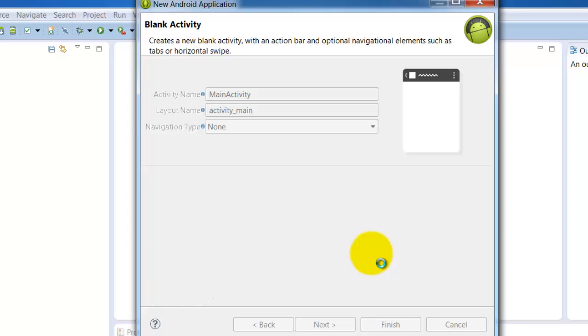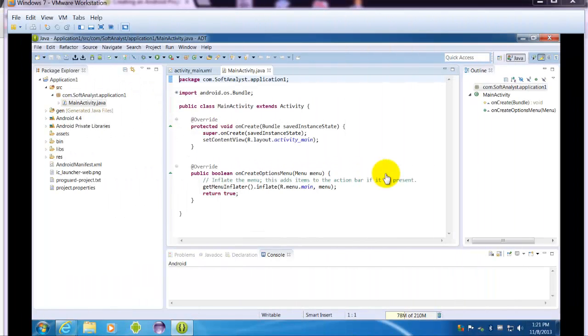After all this is done, it takes about a minute for the Eclipse environment to actually create the infrastructure for the Android application. Once the application is created, we are greeted with the Eclipse environment, with the Package Explorer on the left, the code in the middle, and the outline on the right.